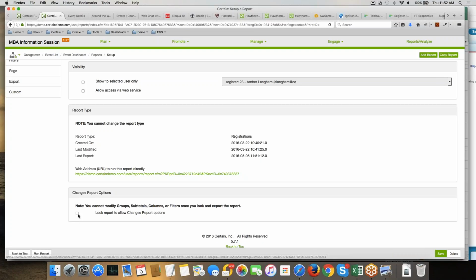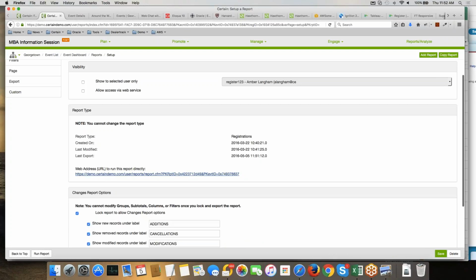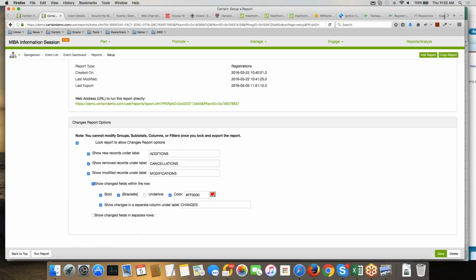I can lock reports into change control mode, so you see when there are additions, cancellations, or modifications. And I can do color coding on the changes and all sorts of good stuff here so you guys can see very easily if somebody came back in and made a change and what they changed. Okay?